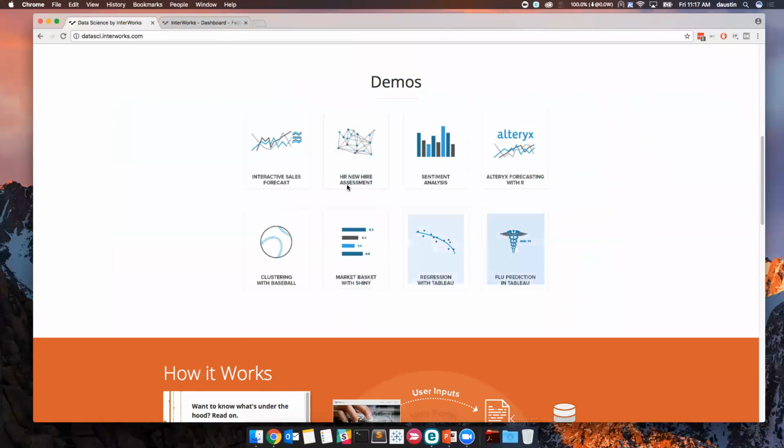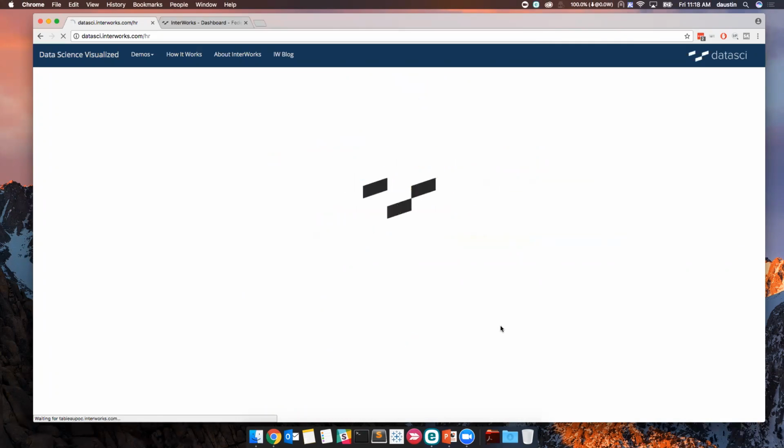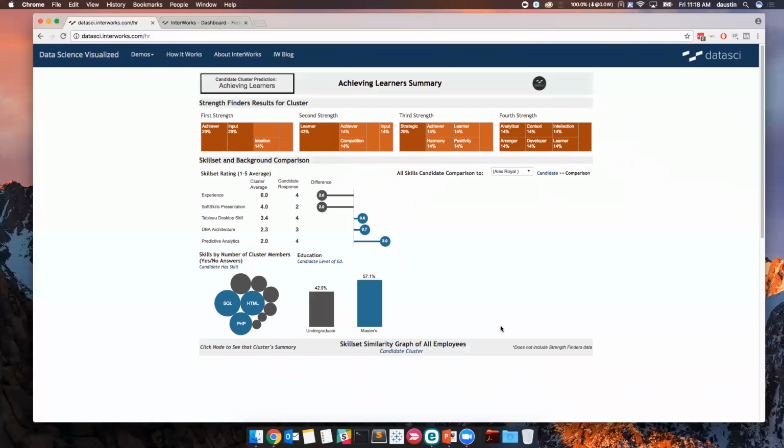You can kind of go through them on your own. I'm actually going to show off one, which is our HR new hire assignment. Basically, this assessment takes some information about a particular candidate. So we can choose their education level, their years of experience, different technical aspects, rank them on a particular set of skills, hit submit, and then this will actually go out, save this form to a database, run some calculations, and then present us with a Tableau dashboard that has this user analyzed alongside some existing employees at our organization.